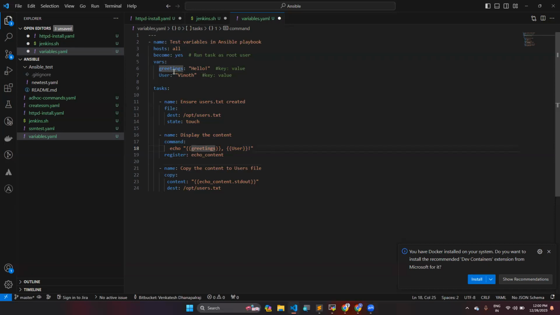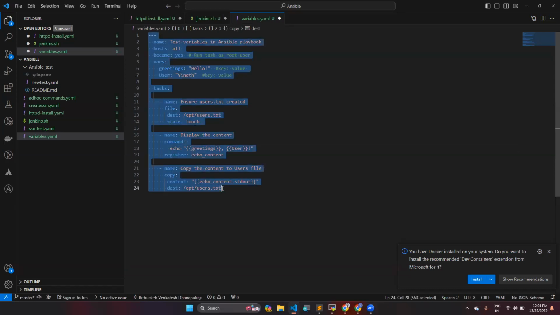So here I have used the variable greetings, and for that I have used the value hello. Same with user, where I have used the value Vinod. Coming to our task, I am going to create one file called users.txt under the opt directory. Then I'm going to echo the command using my variables alone, and I registered the value under echo_content. Whatever I have echoed, I'm going to copy into my users.txt file. Let's see how it's going to execute.